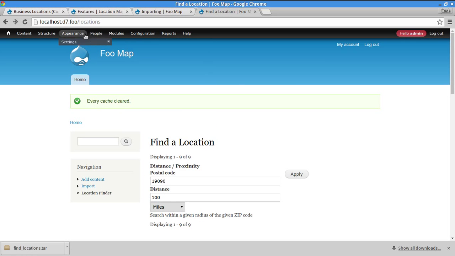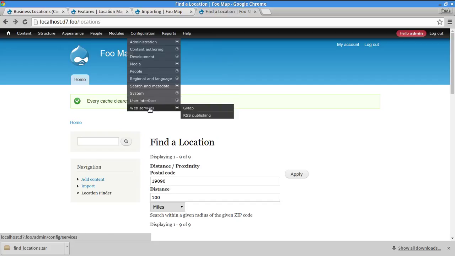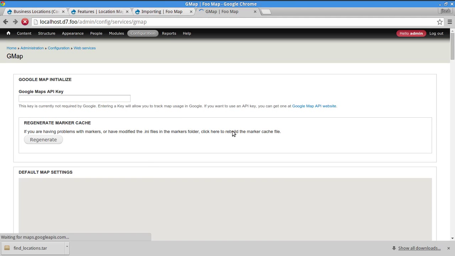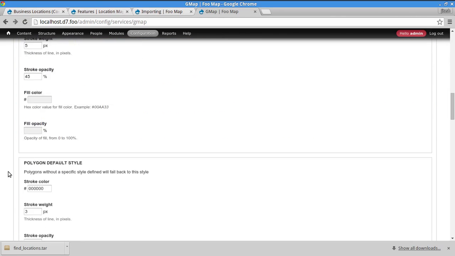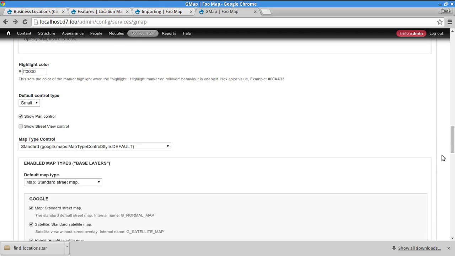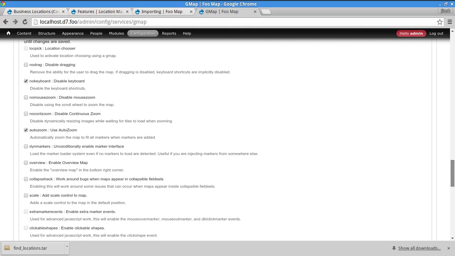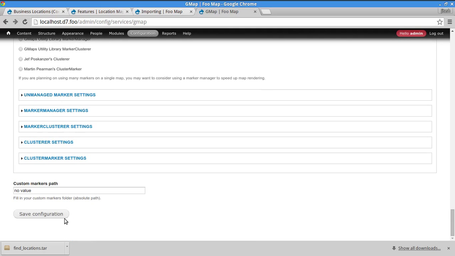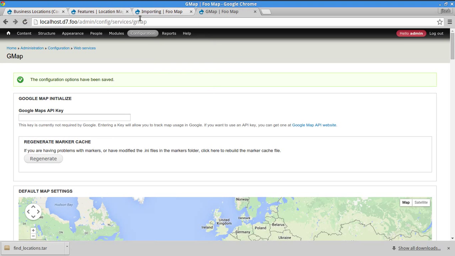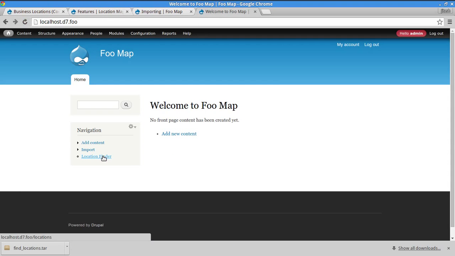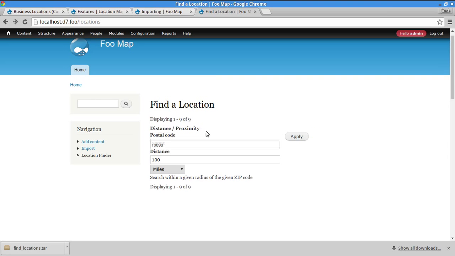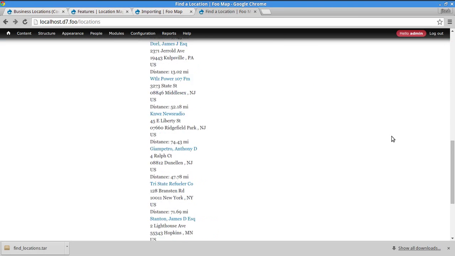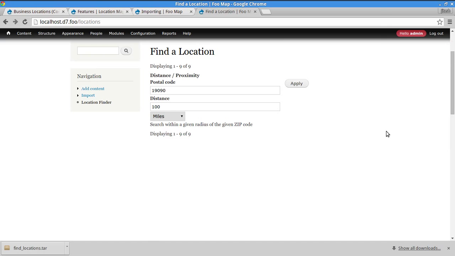So what we should probably do is configuration. We should go to gmap and save the configuration once. Take a look at what the current state of the configuration is. The default width is 100%, and a few other things are already there, which is nice. Auto zoom is turned on. Sometimes it just helps to save the configuration. And now if I go to location finder and 19090, still doesn't help. So I think I need to do a little more troubleshooting.